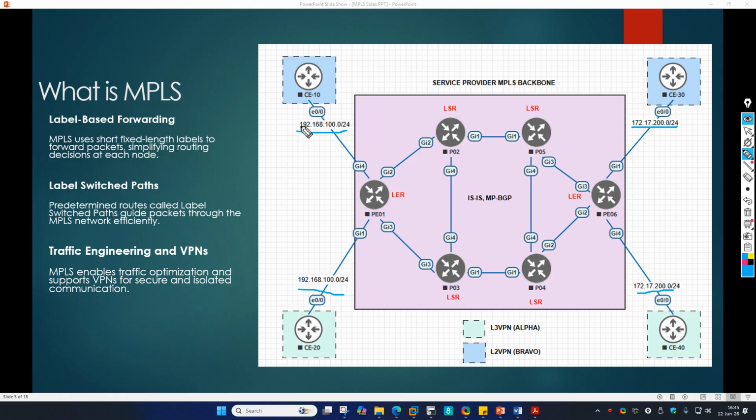Basically, this customer cannot communicate to this customer unless explicitly instructed to by what we call route leaking. You can leak routes into this VRF or this customer and vice versa. So that is what you get with MPLS, the support for traffic engineering and L3 VPNs. We'll discuss its topology as we move on, so just bear with me.